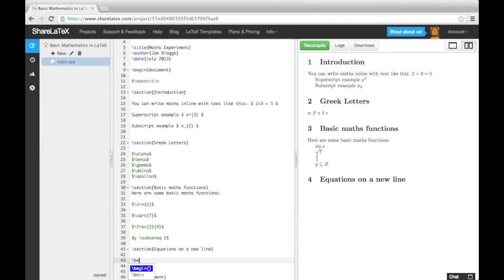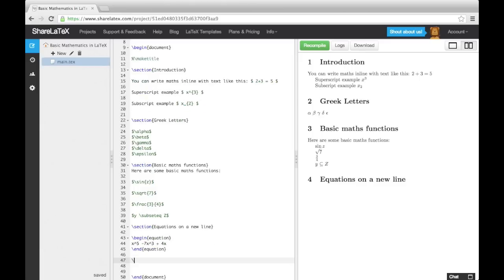Often you don't want to write mathematics in line with the text, particularly if you are writing more complex equations. Therefore, to write an equation or formula on a new line, you can use the begin equation structure. Here's an example of this structure implementing a basic polynomial and an example demonstrating a summation symbol.